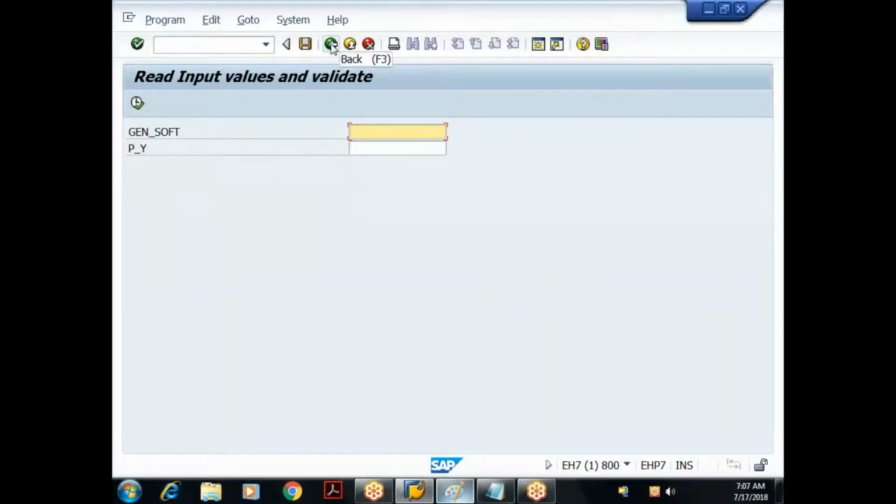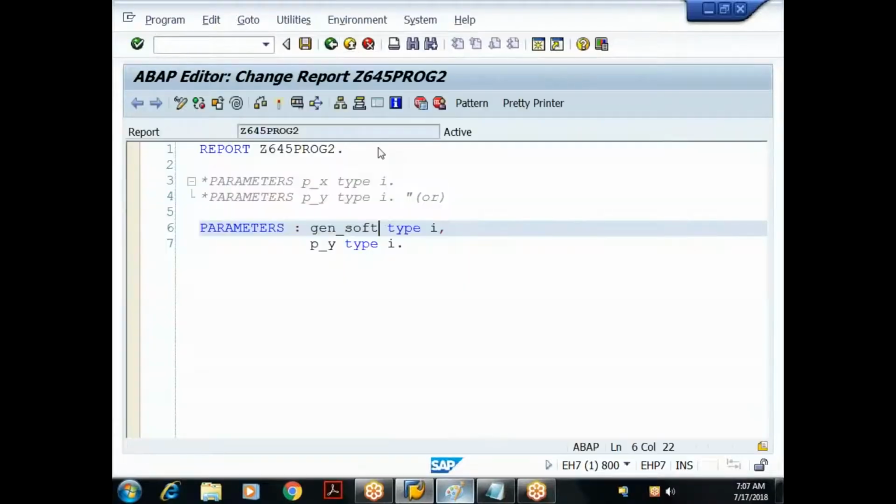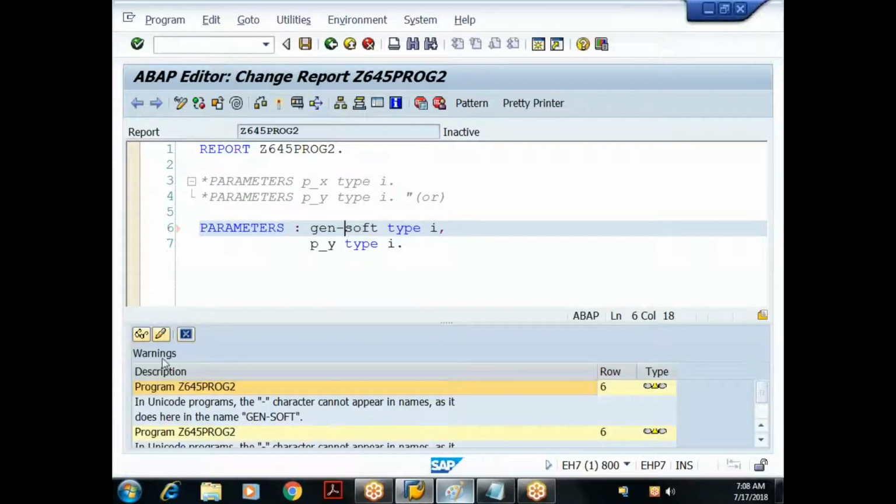So what I'm trying to show is that the parameter variable name should not exceed more than 8 characters, and variable names cannot contain spaces. If you want, you can give underscore as a separator. Let me try to give hyphen, save it, check it. I'm getting a warning kind of thing, not an error. What is the warning I got? The hyphen character cannot appear in names. So again it is giving a warning saying that you should not use this special character, hyphen. Understood? So when you develop any code, we have to ensure that we don't have any errors and warnings. Am I clear?